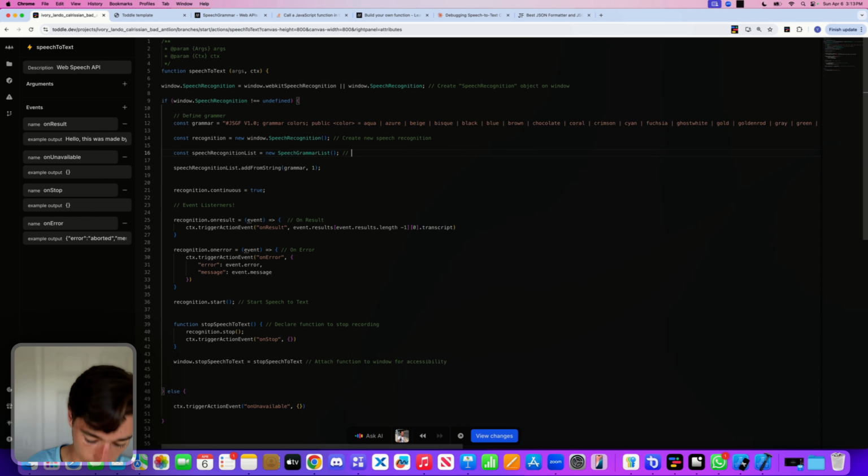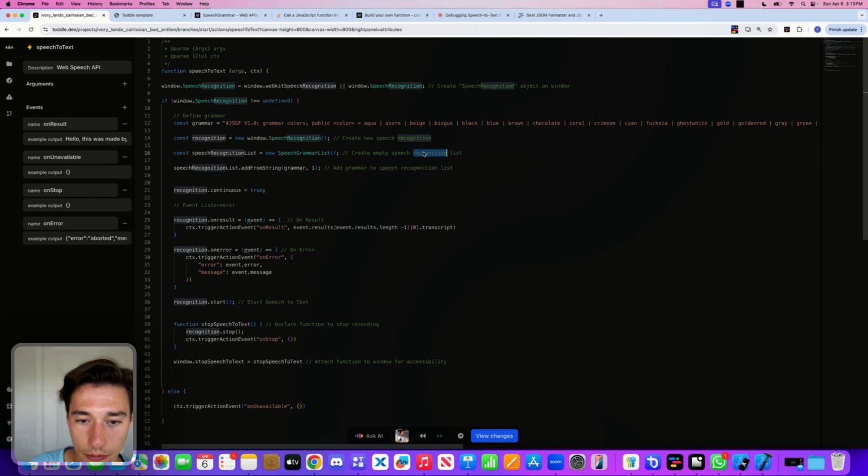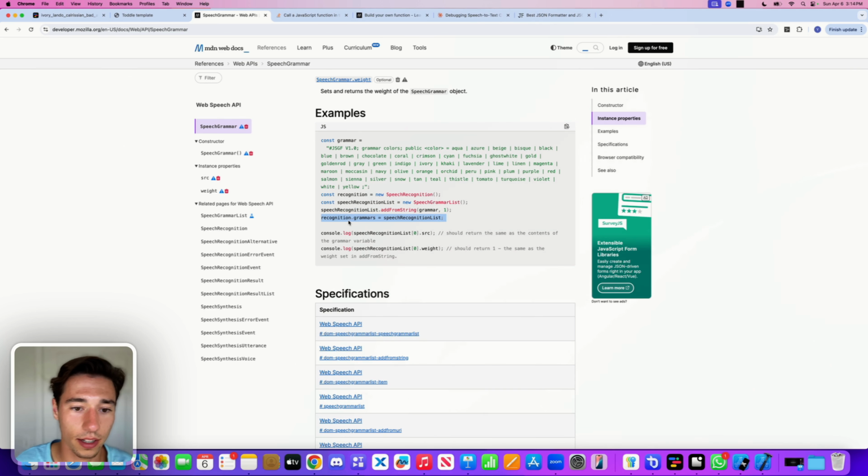Let's call this create empty speech recognition list, and then I'm going to add grammar to speech recognition list. There you go. Add grammar to speech recognition list. There you go. And now we're just going to set the grammars into the speech recognition list.